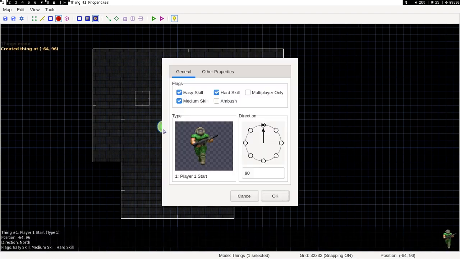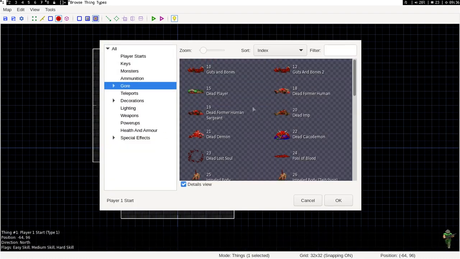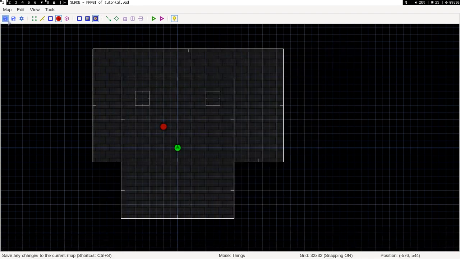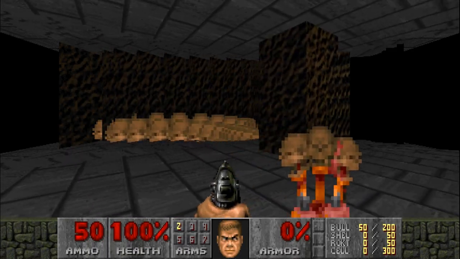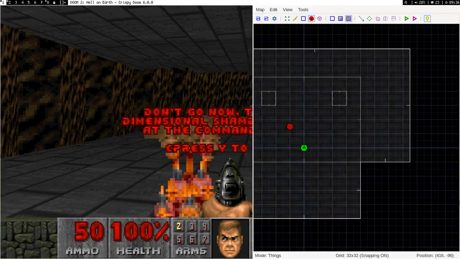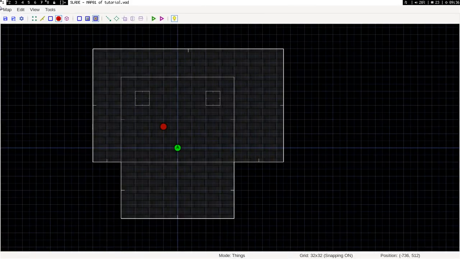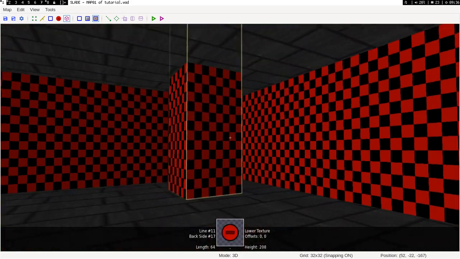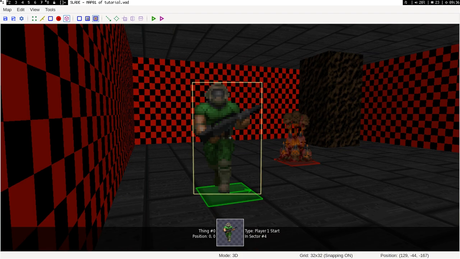Let's add some gore here, just because it's cool. So this map is pretty amazing. I think it's really a great map, and I'll probably put it up for download on the Doom forums.